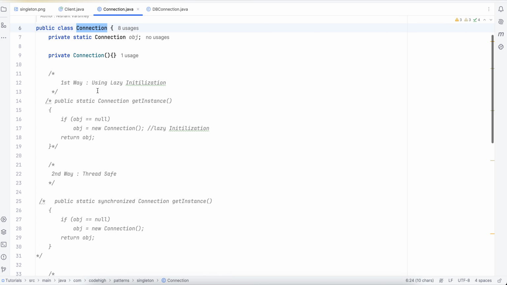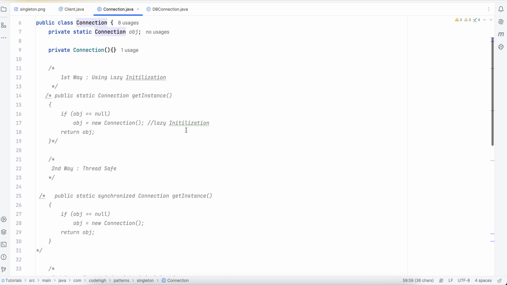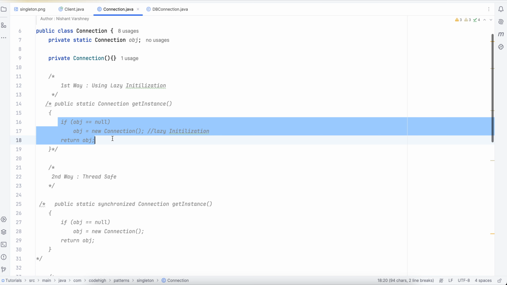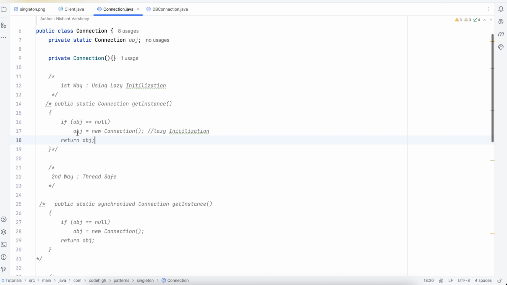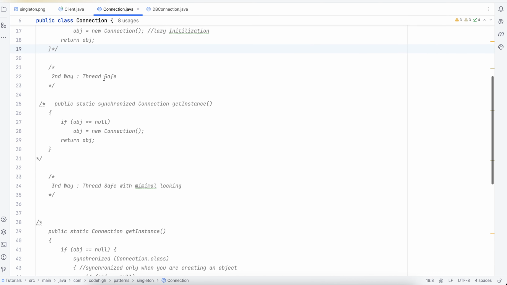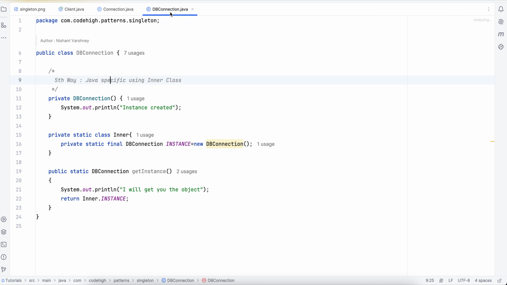First three were with lazy initialization, the last one was eager initialization. The first one was a very simple approach, just creating an object each time. With the next two approaches we have provided thread safety. Now let's move to another way to implement it, which is basically Java specific. We will use the power of inner classes.